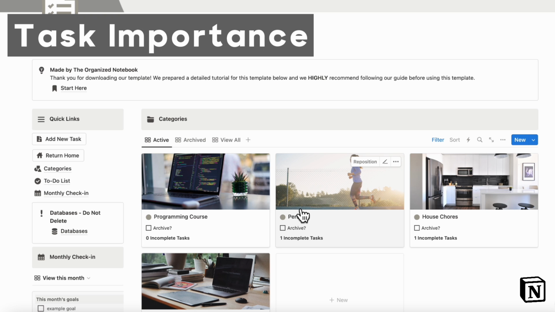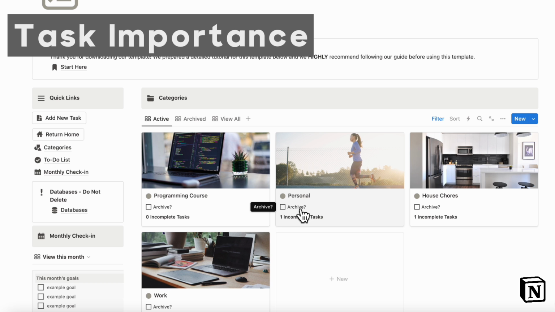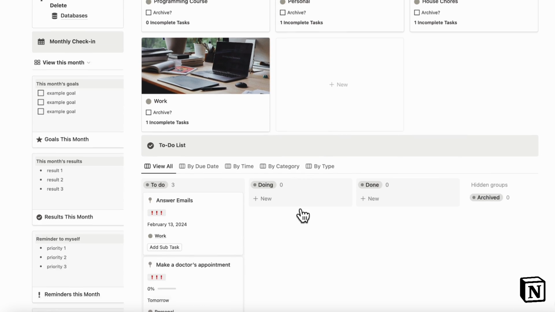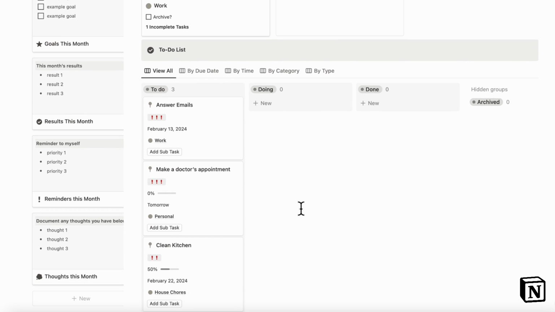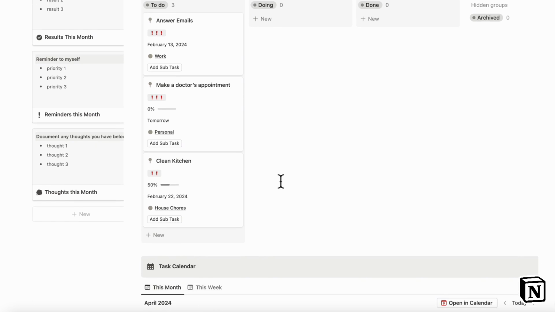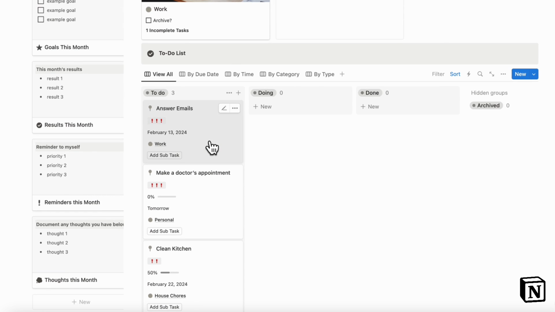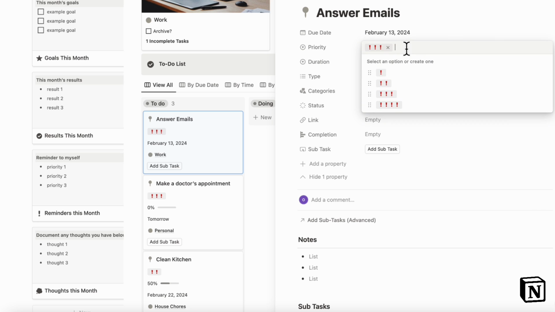The next thing we wanted to cover is importance. When you have a task manager and to-do list system, oftentimes you'll want to be able to see your tasks by importance. And here we have built in, for example, this priority so that you can mark it from 1 to 4 exclamation points, depending on how important this is.